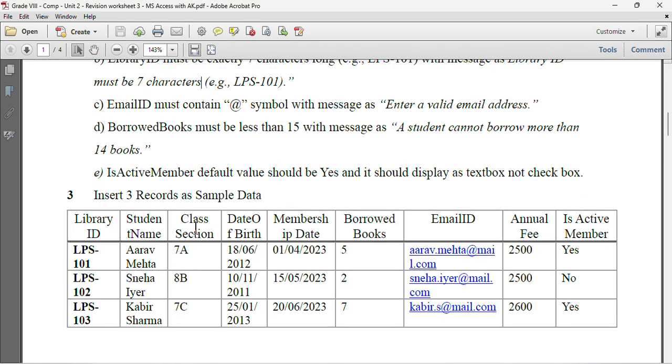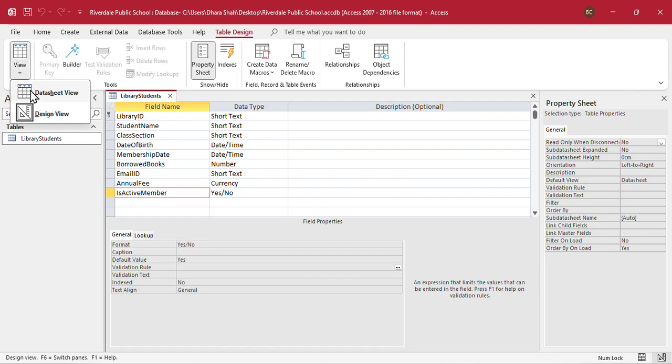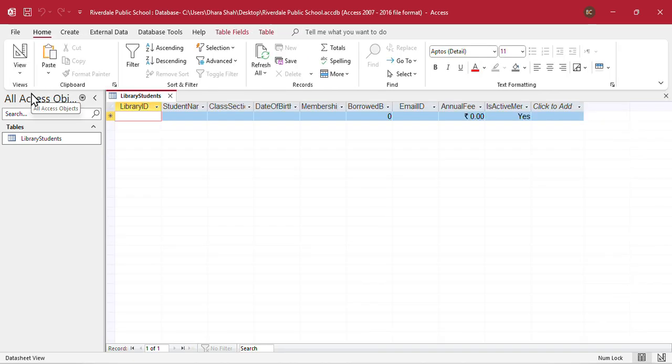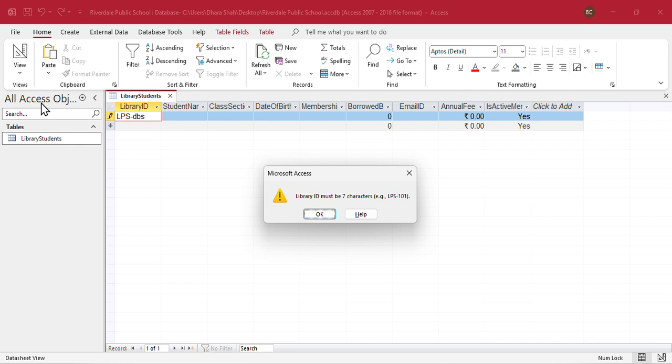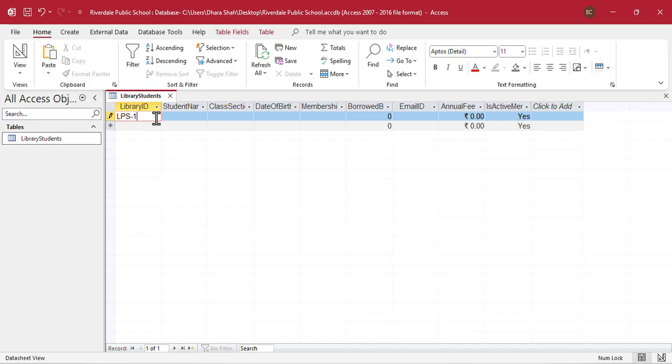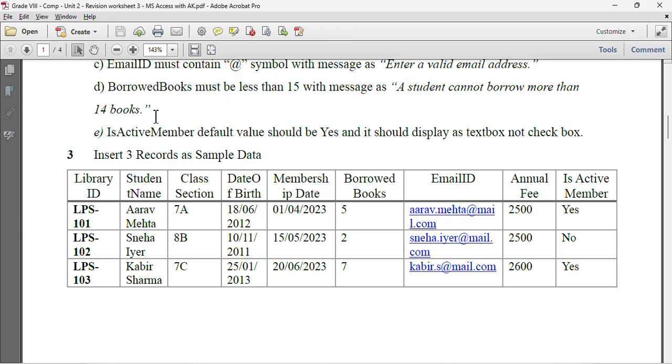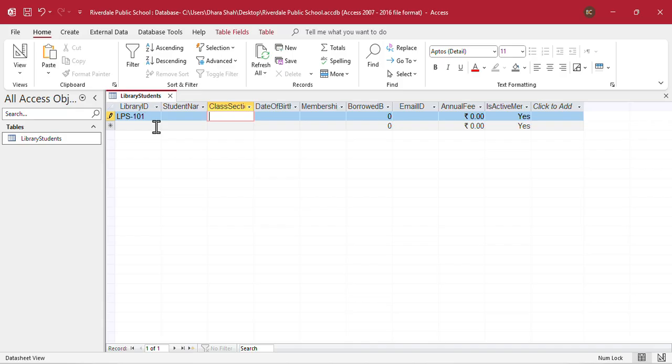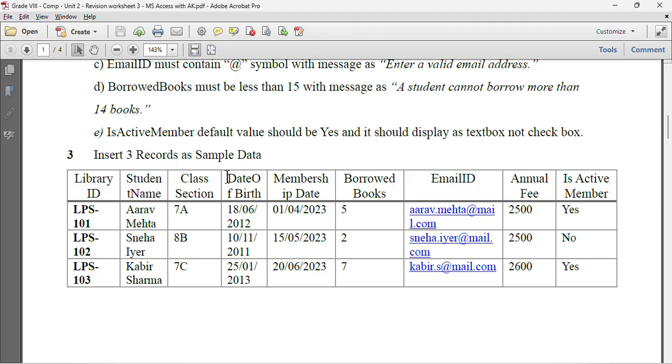The third is to enter this three records. So I'll go to datasheet view. For library ID, I'll write LPS dash. It is not allowing me more than 7 characters because we have set the field size as 7. Now you can see it is showing me an error because I want that particular way. So 101. Student name should not be kept blank. I am not writing it right now.